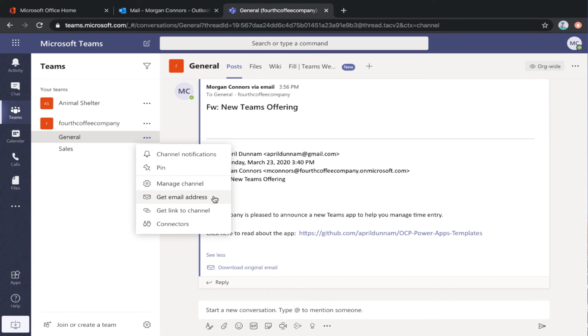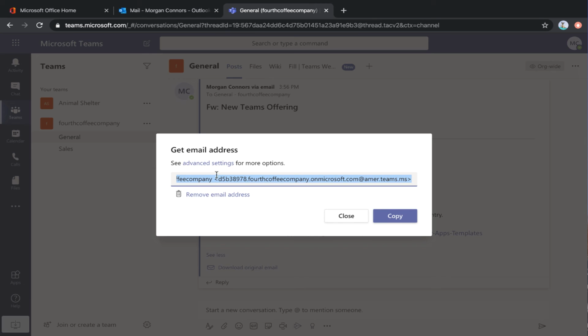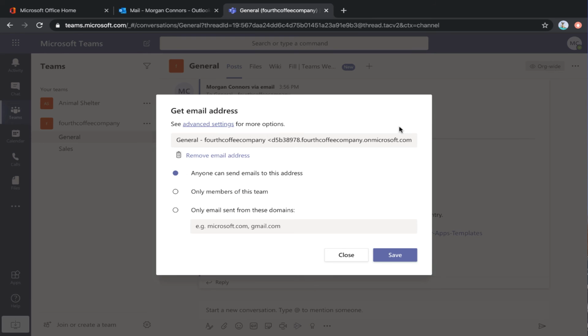If you go back into that Get Email Address button, you'll see an option for Advanced Settings. This lets you specify who can send emails to this channel. You can allow anyone to send emails, just members of this team, or block it according to domains.